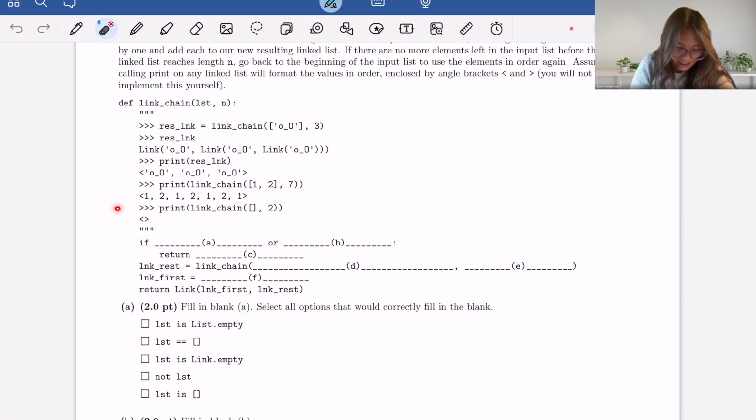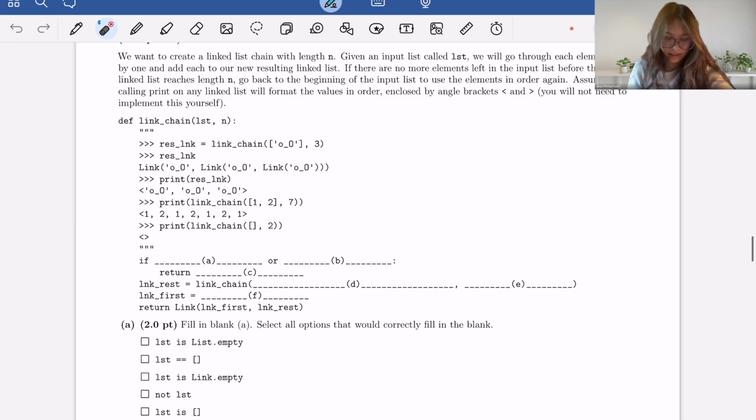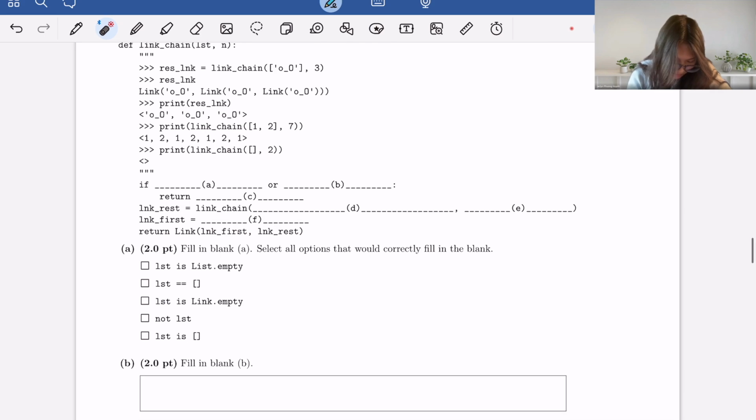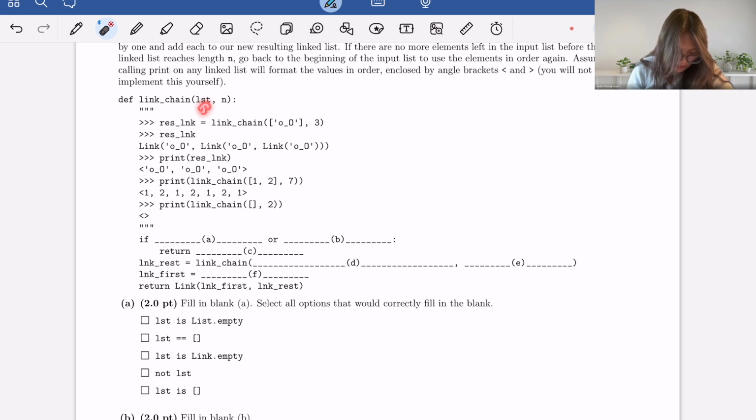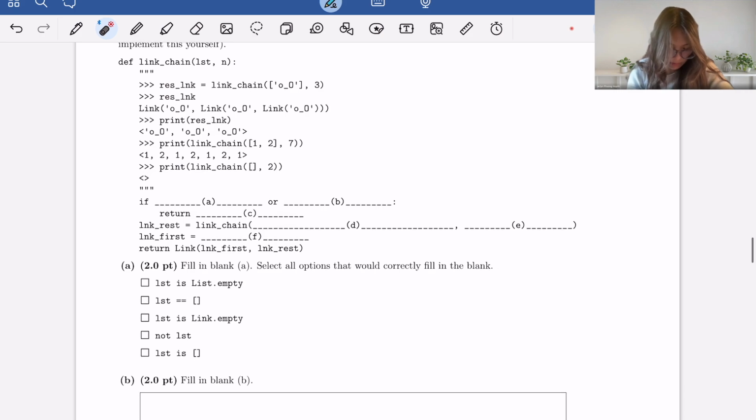And for our last doc test, we could see that we are given an empty list. And if we're given an empty list, regardless of what number gets passed into n, we will want to return an empty linked list. So let's start with part A. We are trying to fill in this first blank of our base case. And in this part, we also see that we're checking to see if this list is empty. We are given multiple options to do this check, but we want to figure out which ones are valid and which ones are not valid.